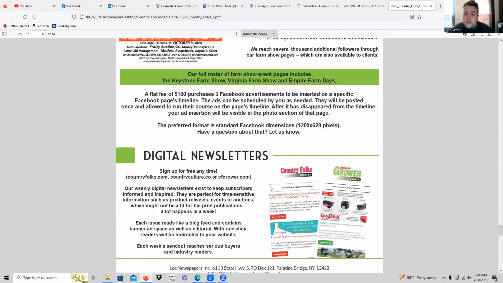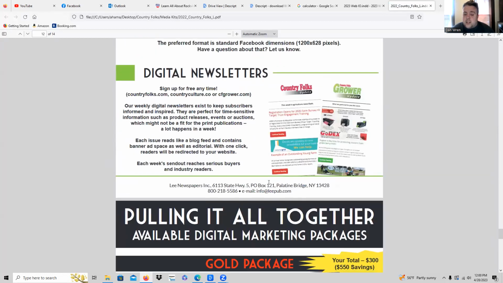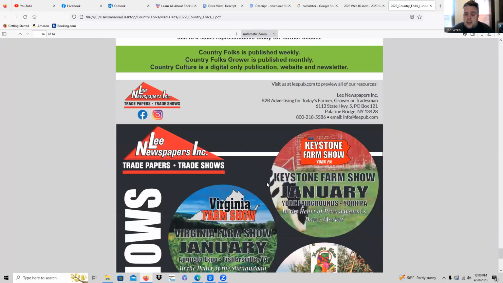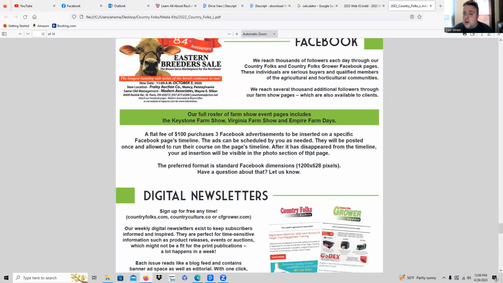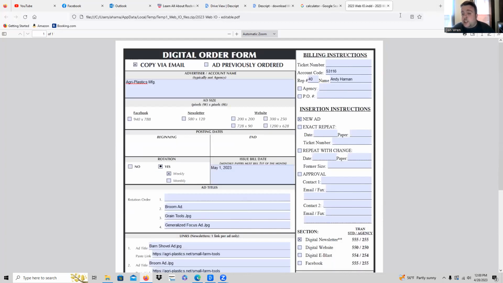Oh, that's interesting. We need to rectify that. So we will get that fixed. That page appears to be missing from the Country Folks kit, at least from last year. I'm thinking that got corrected. For some reason, I don't have the 23 kits on my desktop here at home. So it should mirror the grower kit, though. Those are the same sizes.